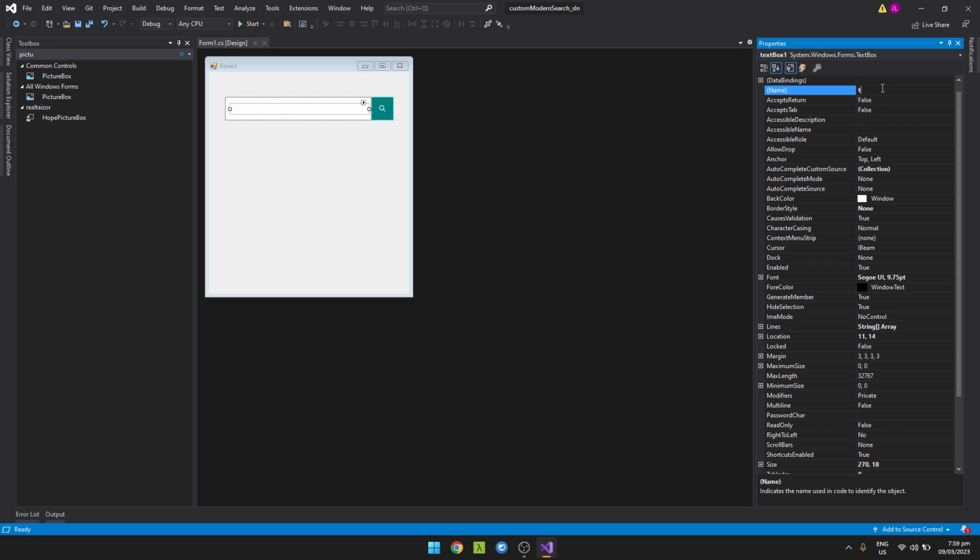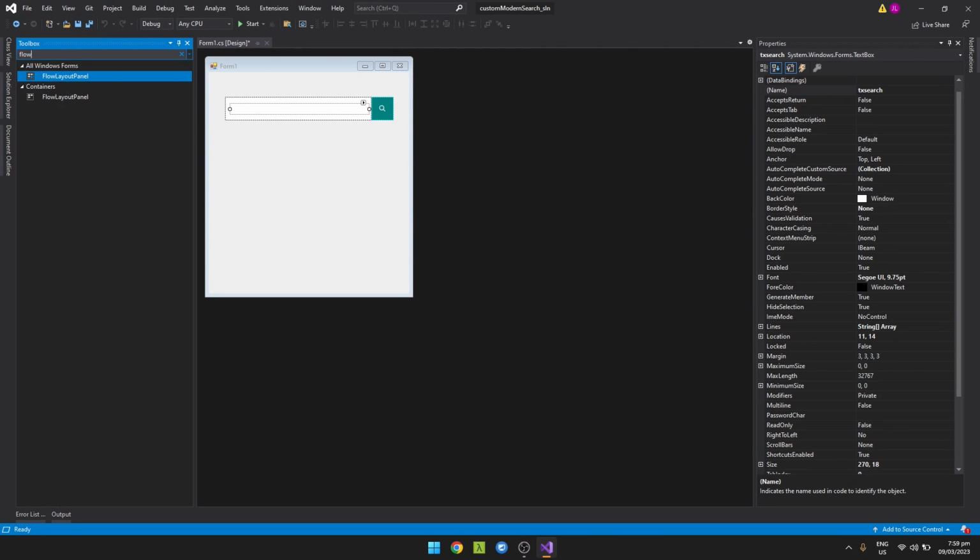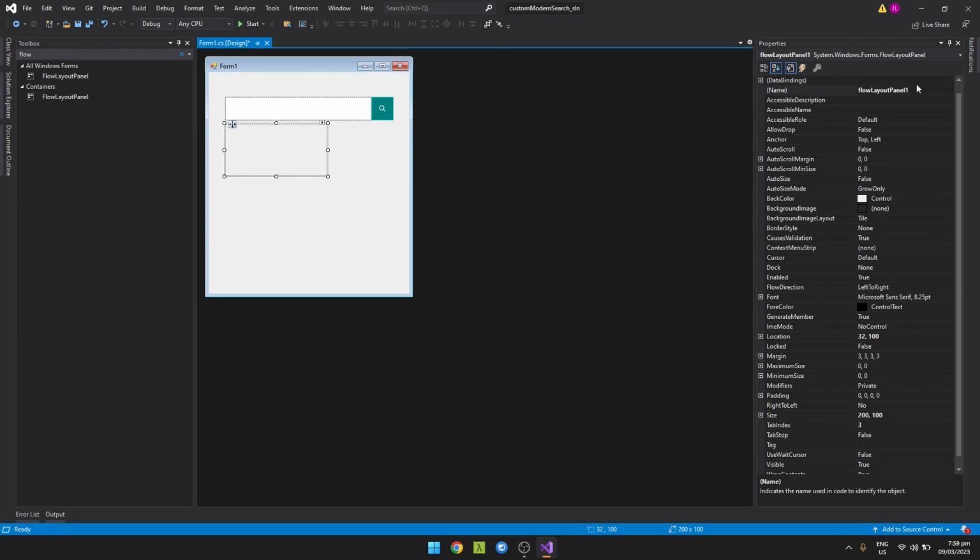To display the search results, we need to add a flow layout panel control to our form. This control allows us to efficiently organize and present multiple search results in a visually appealing manner.